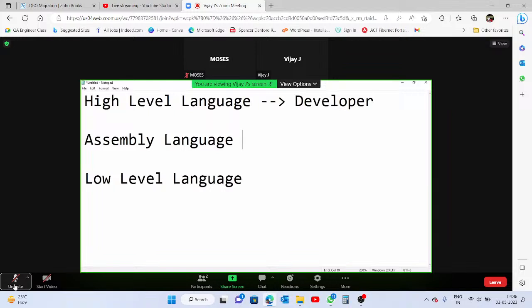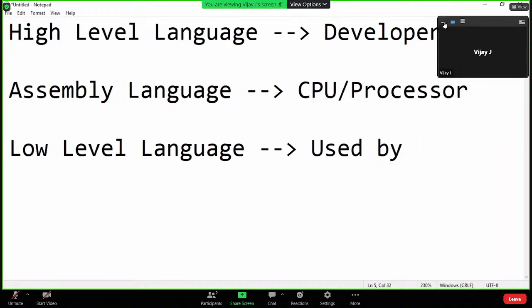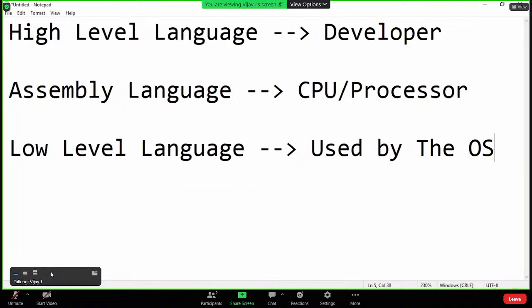Coming to assembly language, it is used by the CPU. Sometimes the CPU is also referred to as the processor, like Intel processor, Core 2 Duo processor, etc. We have so many types of processors available in the market, as you are familiar. Low level language is used by whom? It is used by the operating system, like Windows operating system, Unix operating system, etc.